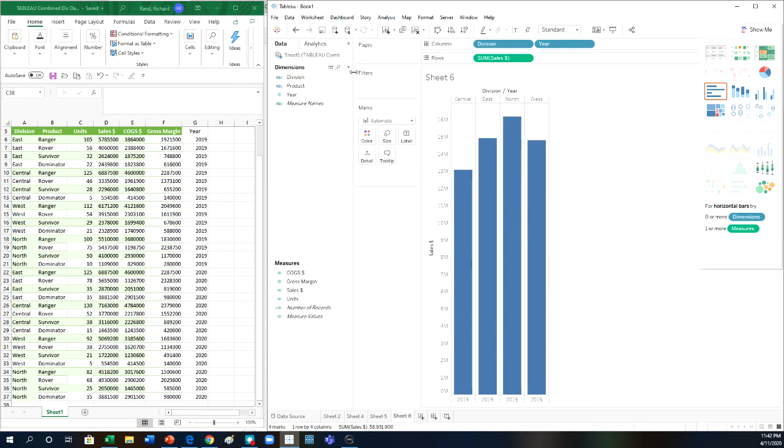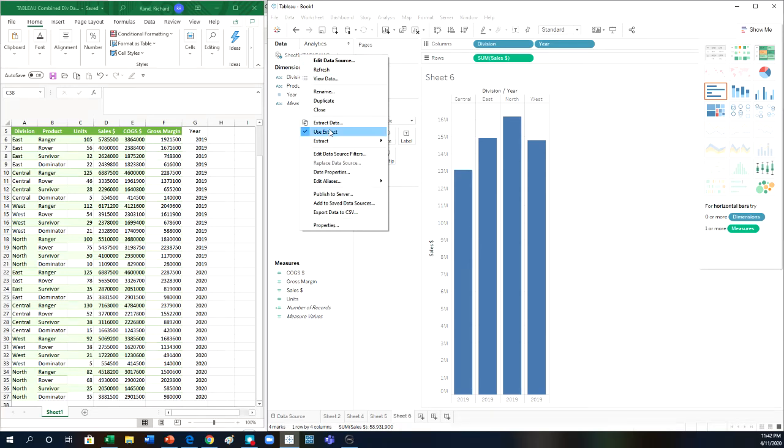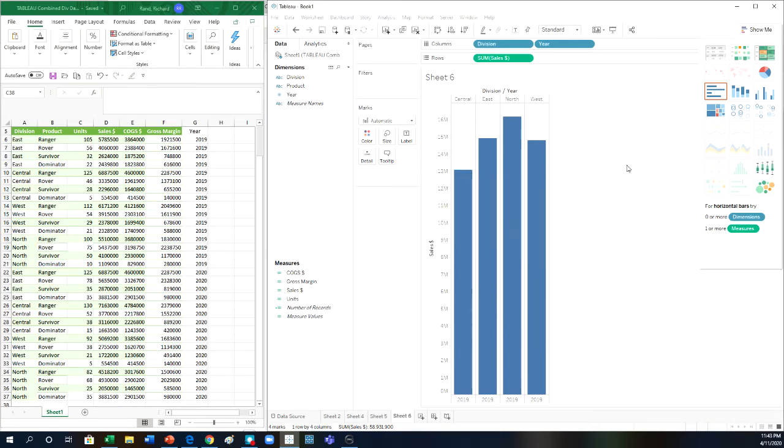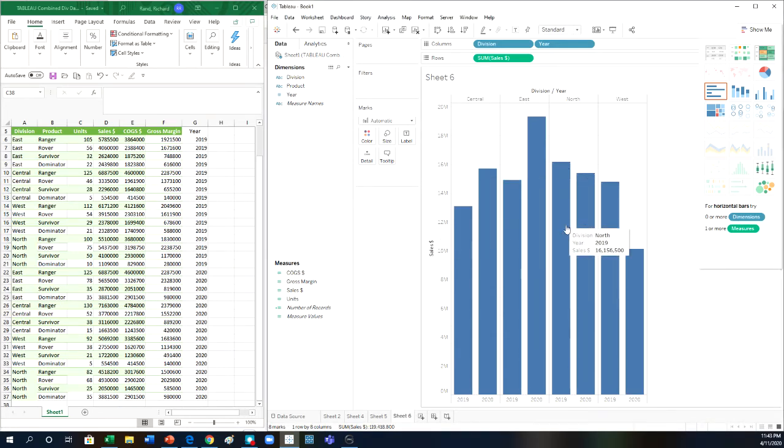So if I want to see what that looks like, I'm going to right click up here on this sheet. I'm going to go down to Extract, and I'm going to go to the refresh button under Extract. And it'll tell me that it's going to replace that other file, and when I do, it updates everything for me and adds that data.